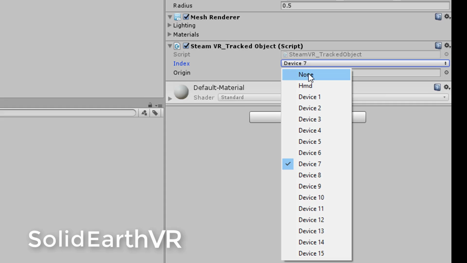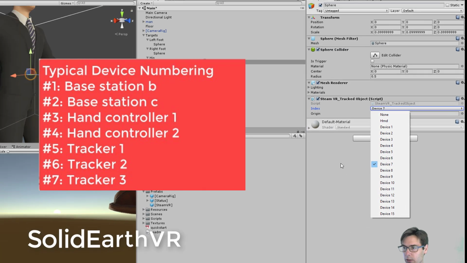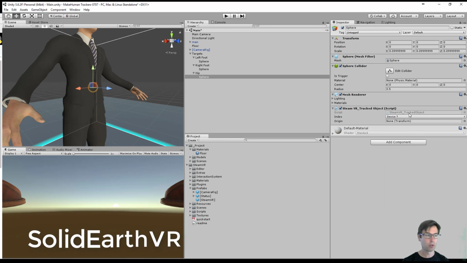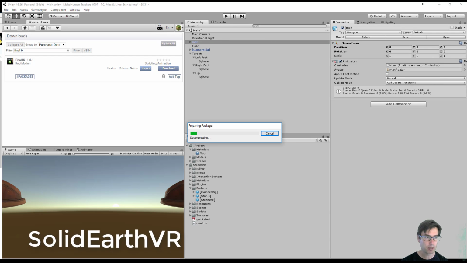So the way that it's ordered, HMD is device 0, and then device 1 is base station 1, base station 2, left controller, right controller, and then the trackers, and so on. So it's dependent on the ordering in which you connect the Vive trackers. Now we just need the FinalIK, so let's go ahead and import that.